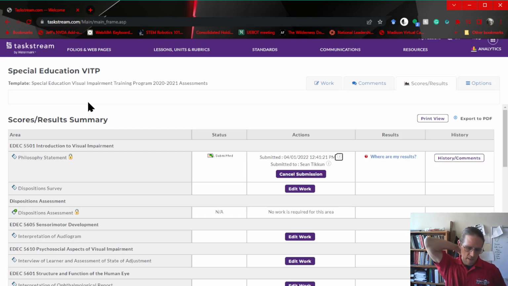New notification from out. So I'm not sure, like, it's hard to navigate this. And if I move using the tab elements. Link. Cancel submission link. Where are my results? History/comments row 3 edit work row 4 actions column 3 edit work link row 4.